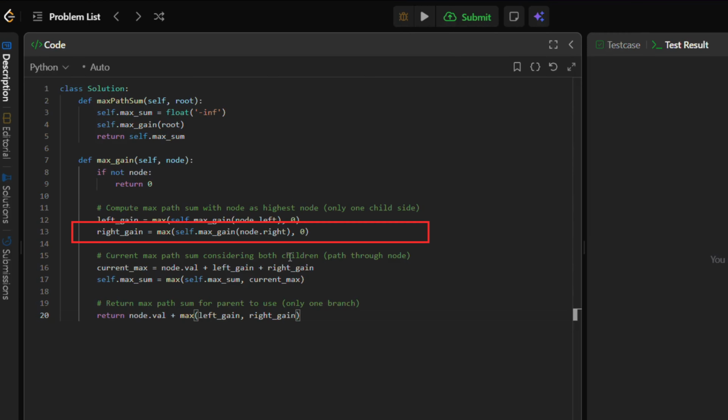Line highlighted: right_gain = max(self.max_gain(node.right), 0), and we do the same for the right subtree. We only take positive contributions; negative paths get ignored.